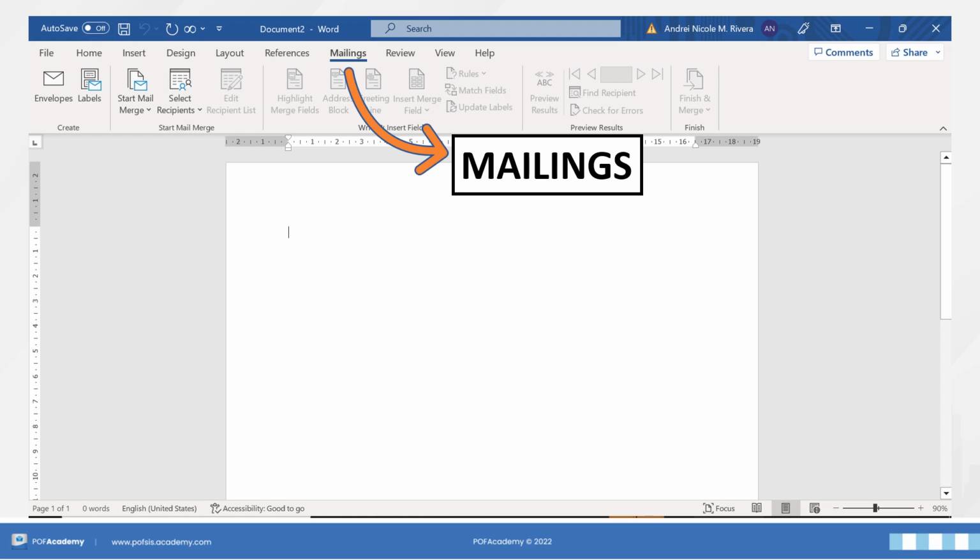So the next one is the Mailings tab. The Mailings tab is used for composing letters, addressing envelopes, and creating labels. It is useful when you are mailing a large number of letters.